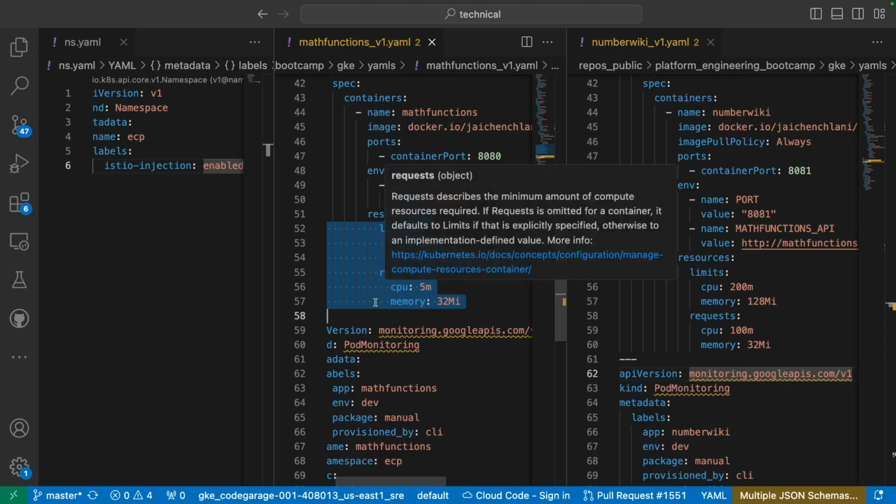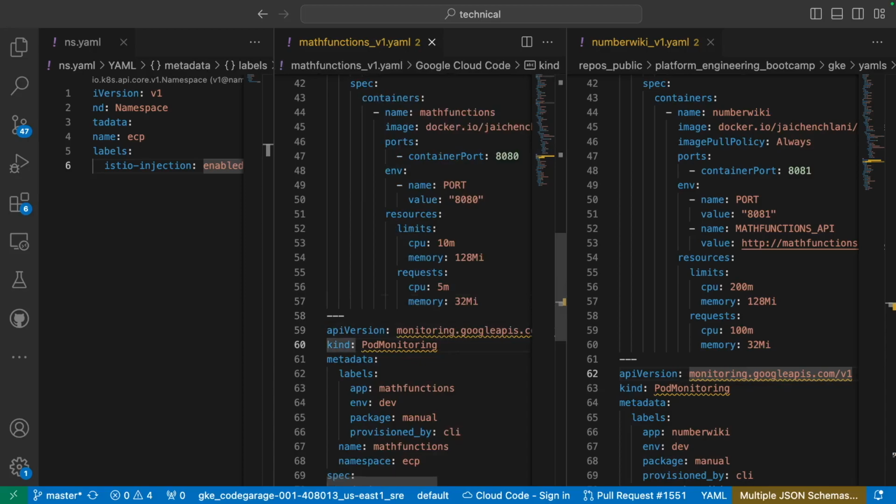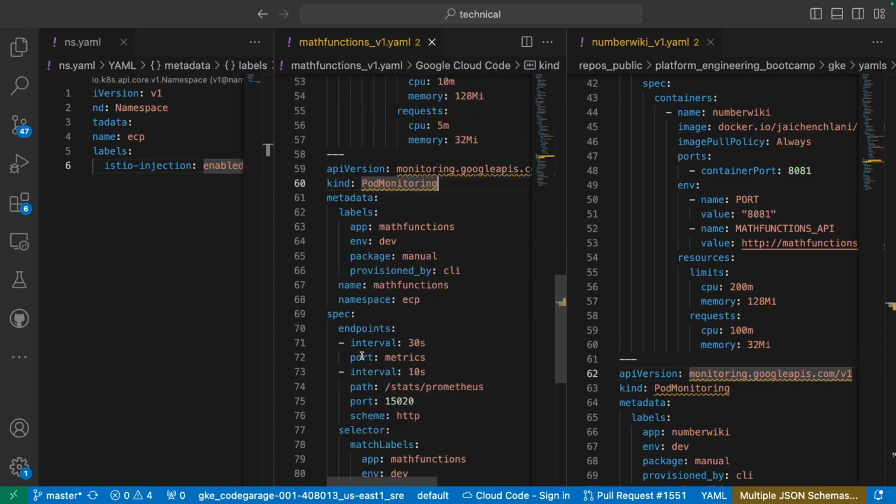are specified here. The third resource that we have created is pod monitoring. Now this is important because this is the resource that pushes all the metrics to the Prometheus endpoint, and that's important because that's how we'll be able to build the observability, the golden signals dashboards that we are going to be building later in the session. So that's our math functions.